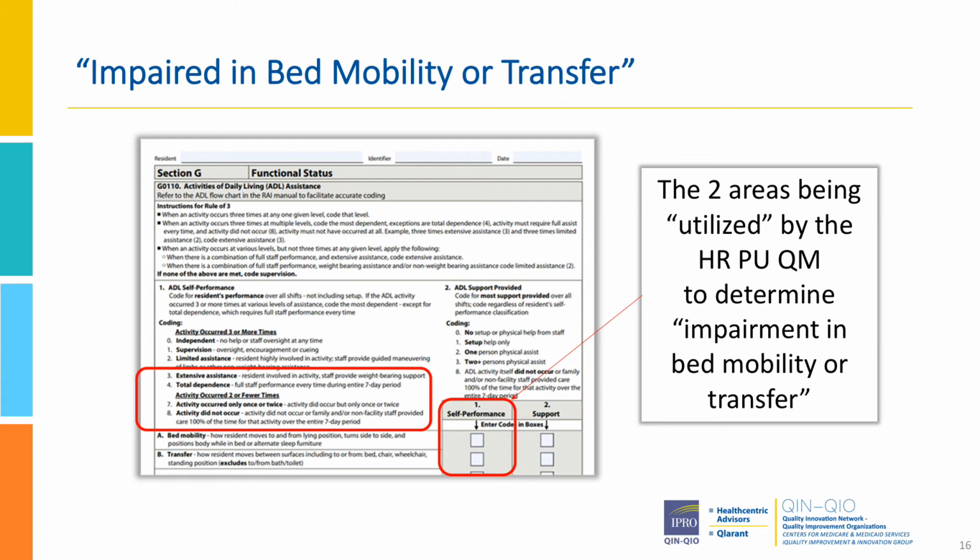And again, it is looking at self-performance, not support or number of staff assisting. That has nothing to do with pressure ulcer risk. The bottom line is that the MDS calculation of risk is largely dependent on the accurate capture of your ADL self-performance coding.